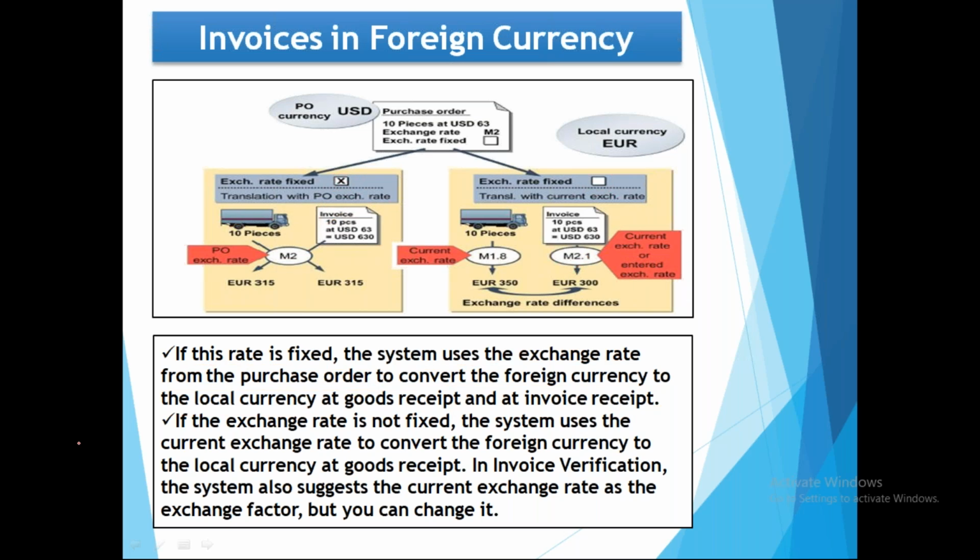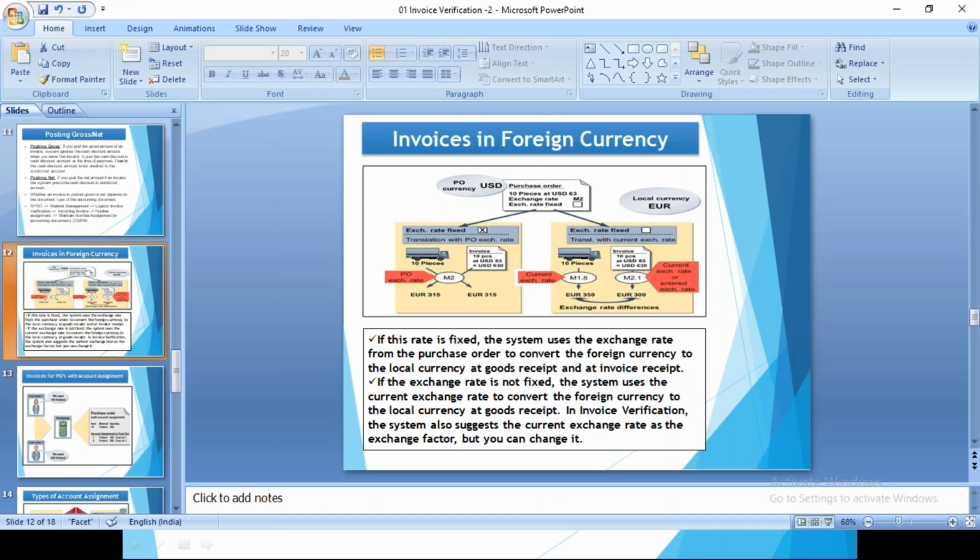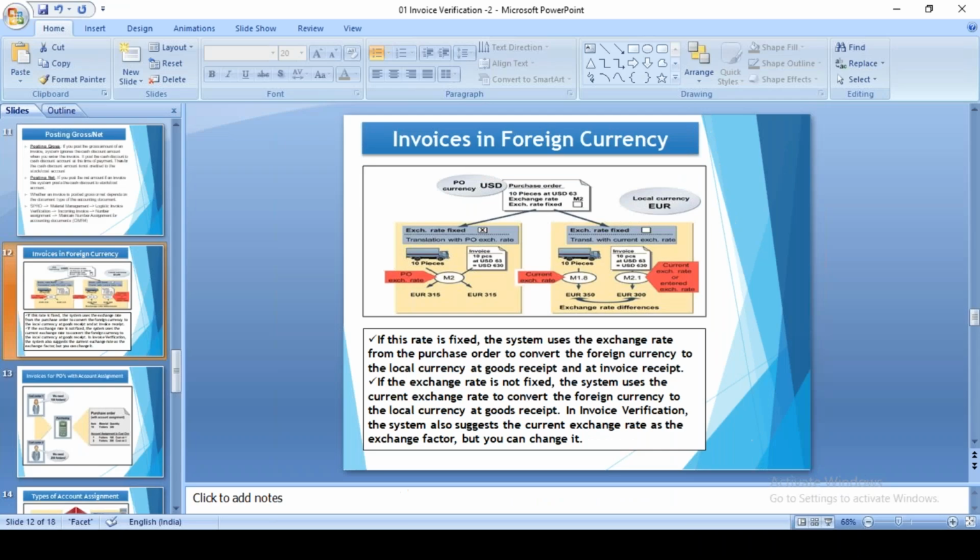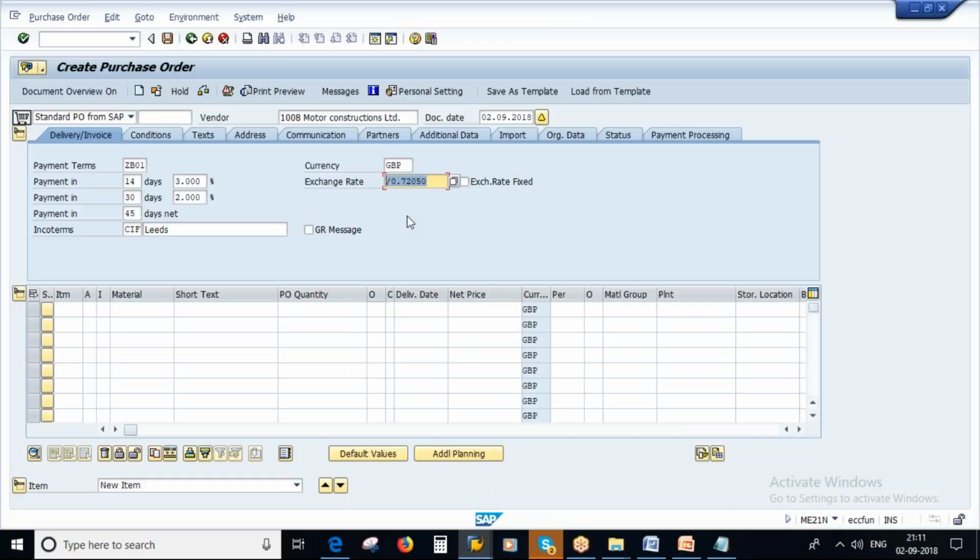Okay, so if you see it here, as of now the exchange rate is not fixed. This checkbox is not activated. Now one more thing: let's say I change the currency to USD. If I change the currency to USD, you see the exchange rate gets changed automatically. That means somewhere in the system they maintain the exchange rate between USD and euro.